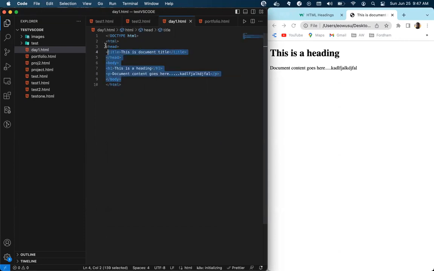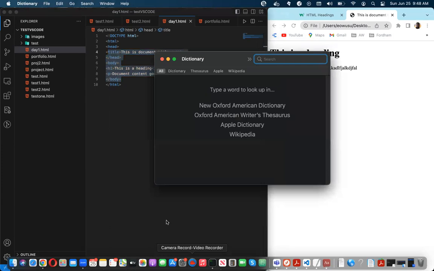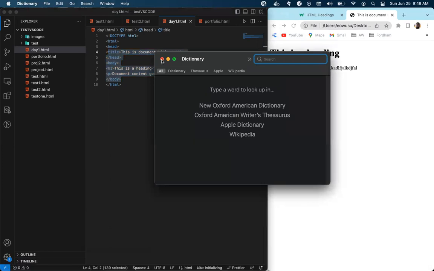You have to enclose it in that tag. But what is a tag? I think that is the most important thing we need. What is a tag? When you talk about HTML code, there are two things that you have to remember: tags and attributes. Tags and attributes.